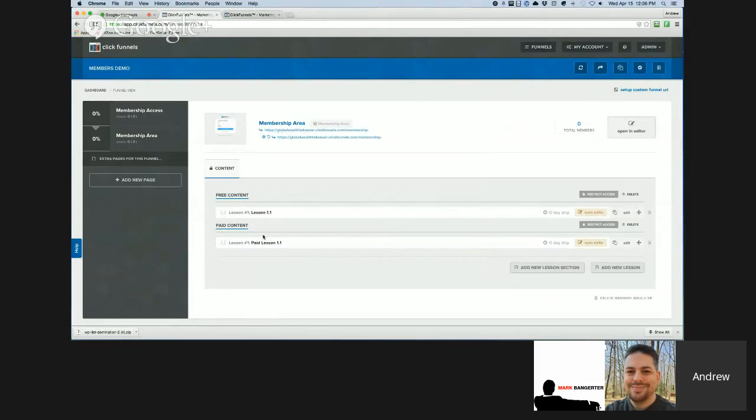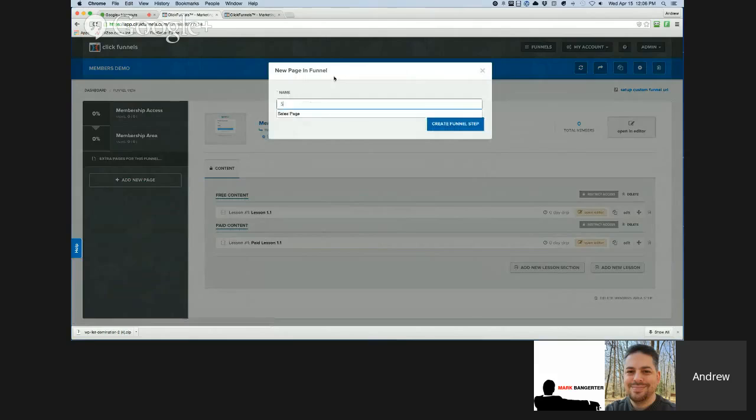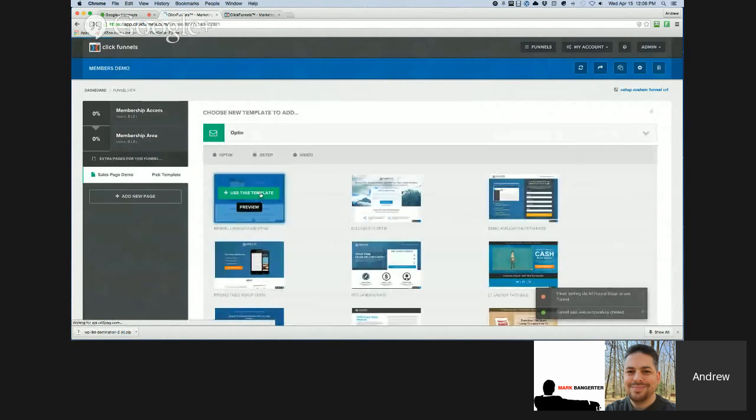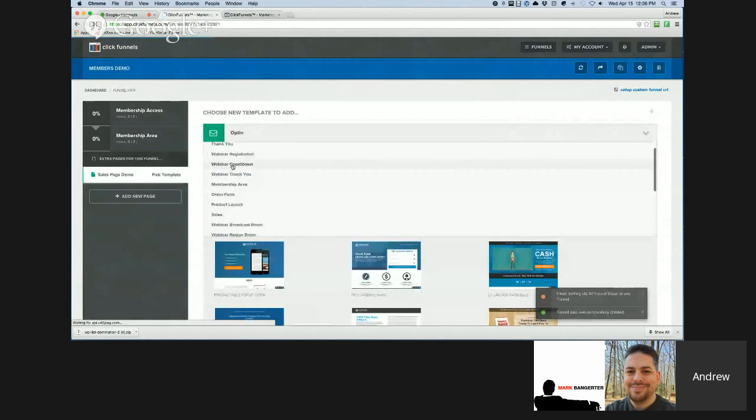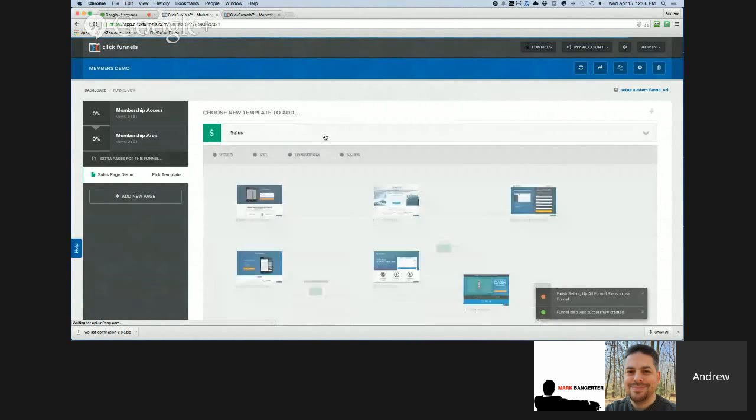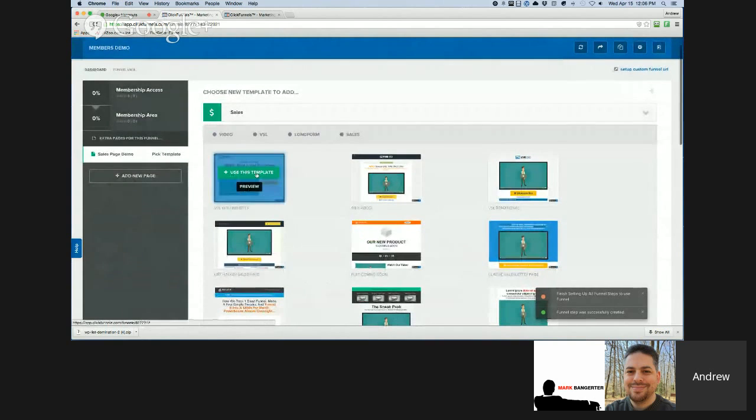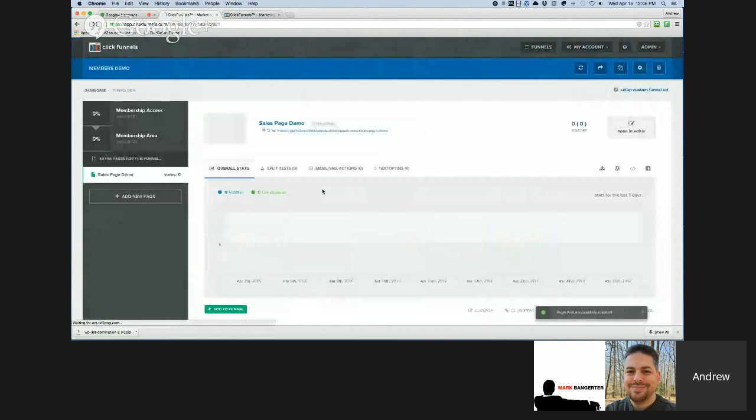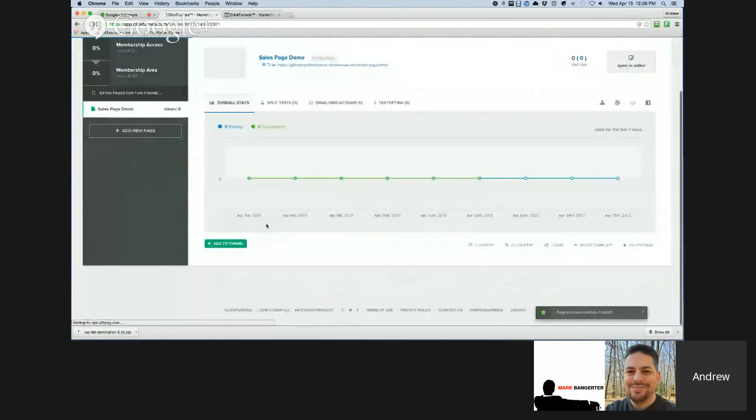Now we need to set up a gateway for them to be able to access the paid content by going through our funnel. So we're going to add a new page, and this is going to be the sales page. I'm going to create this funnel step. We're going to choose the type of page from our drop-down menu here. We're going to check Sales. Click OK. We'll grab this template. We will add that page to our funnel.